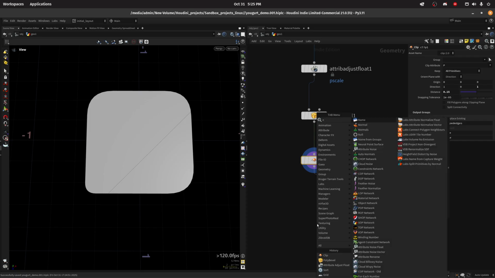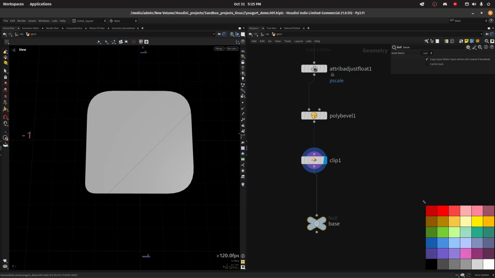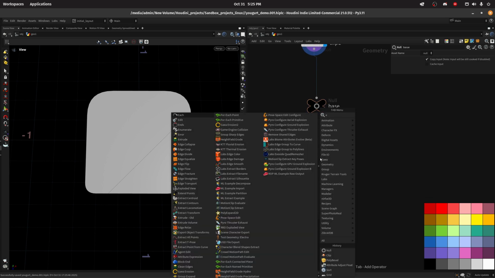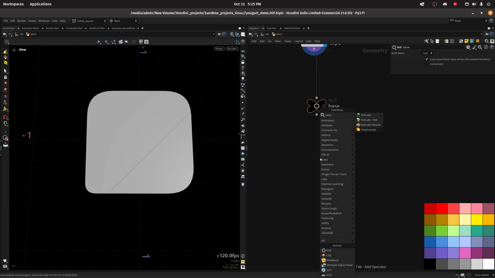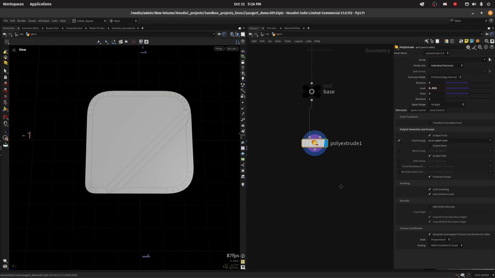Let's create a null and call this base. Just give it some color and that's fine. Then we're going to extrude, to inset this I mean, so extrude, and we're gonna do individual elements and inset by 0.055, something like that. And then we want to save the extrude front group.